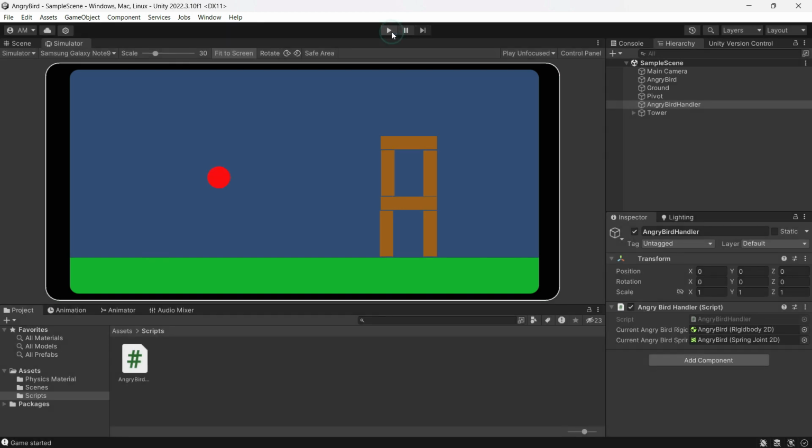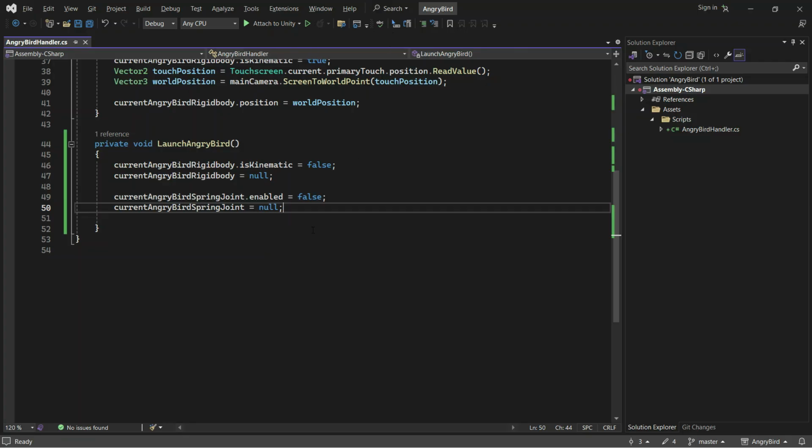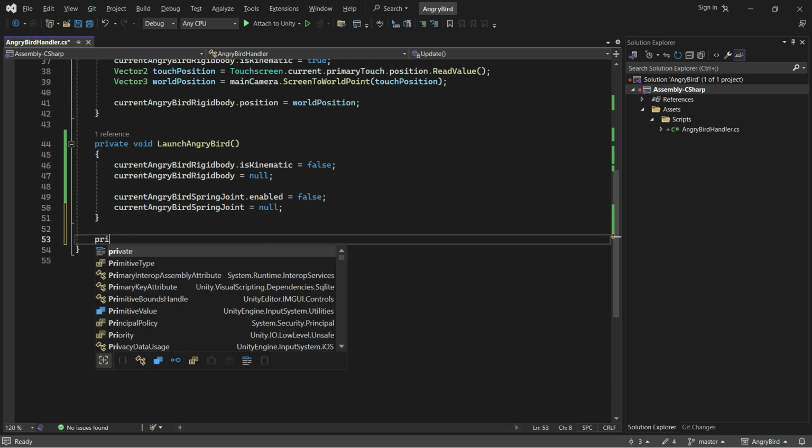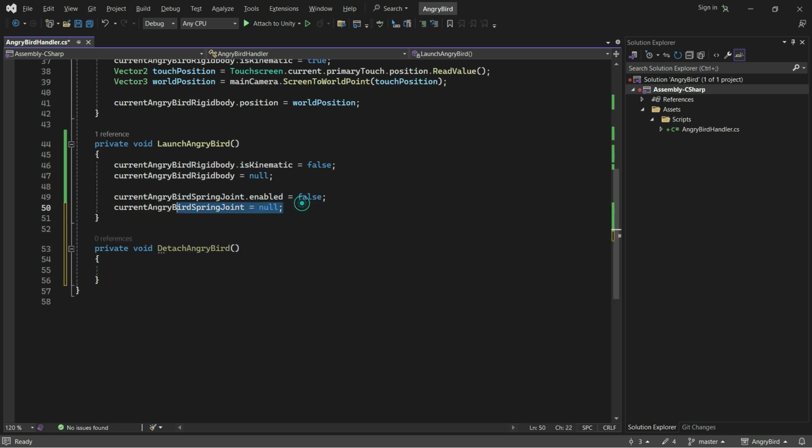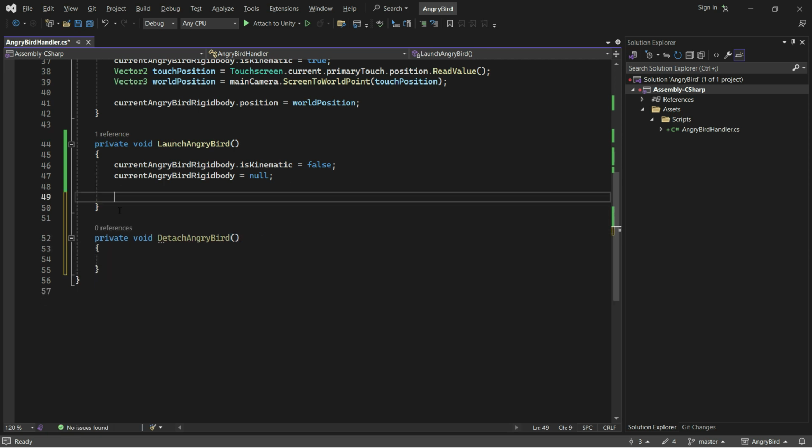Let's stop the game. So why it happens is because, at the very current frame, we are setting the spring joint as false. There is no delay between it. So for that purpose, we'll create another method as private void detach Angry Bird, and we'll copy paste these two lines down there.